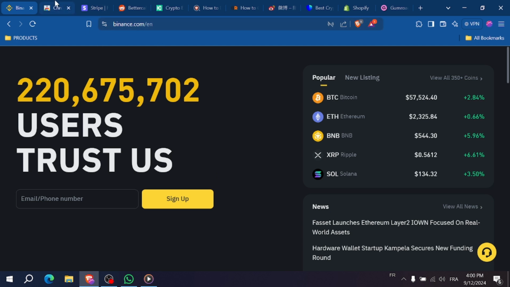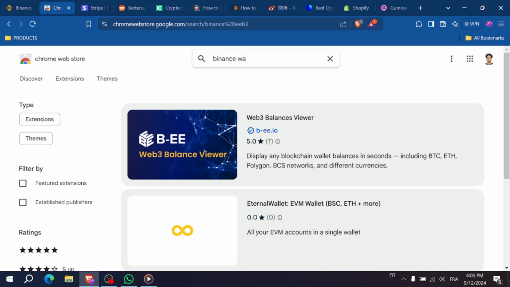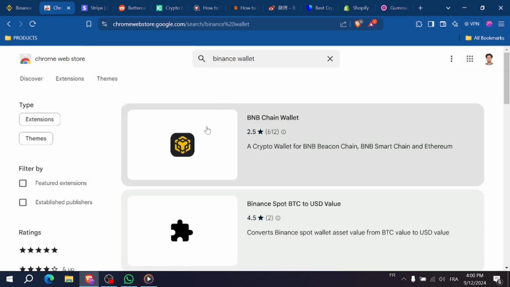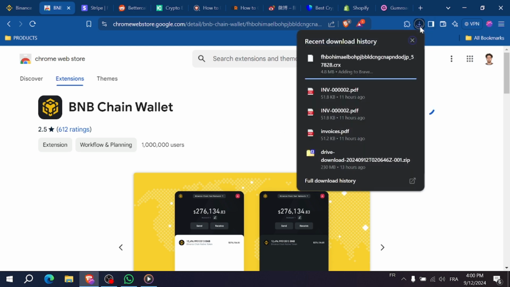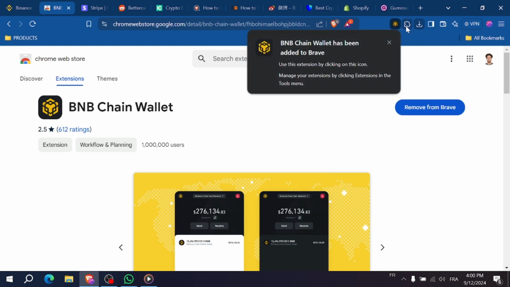Binance Wallet page. Download the official extension for Chrome or Firefox and add it to your browser. Once the extension is added, click on the Binance Wallet icon at the top right of your browser and click Create Wallet. You'll be prompted to set a password, so make sure it's strong and then click Continue.